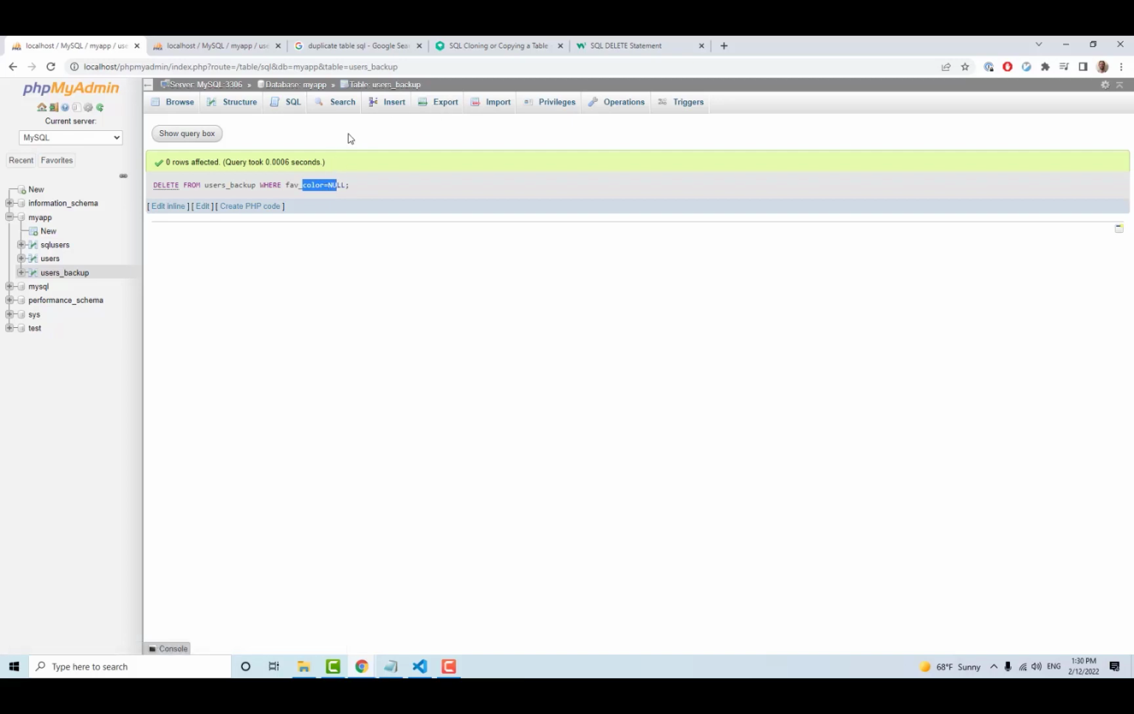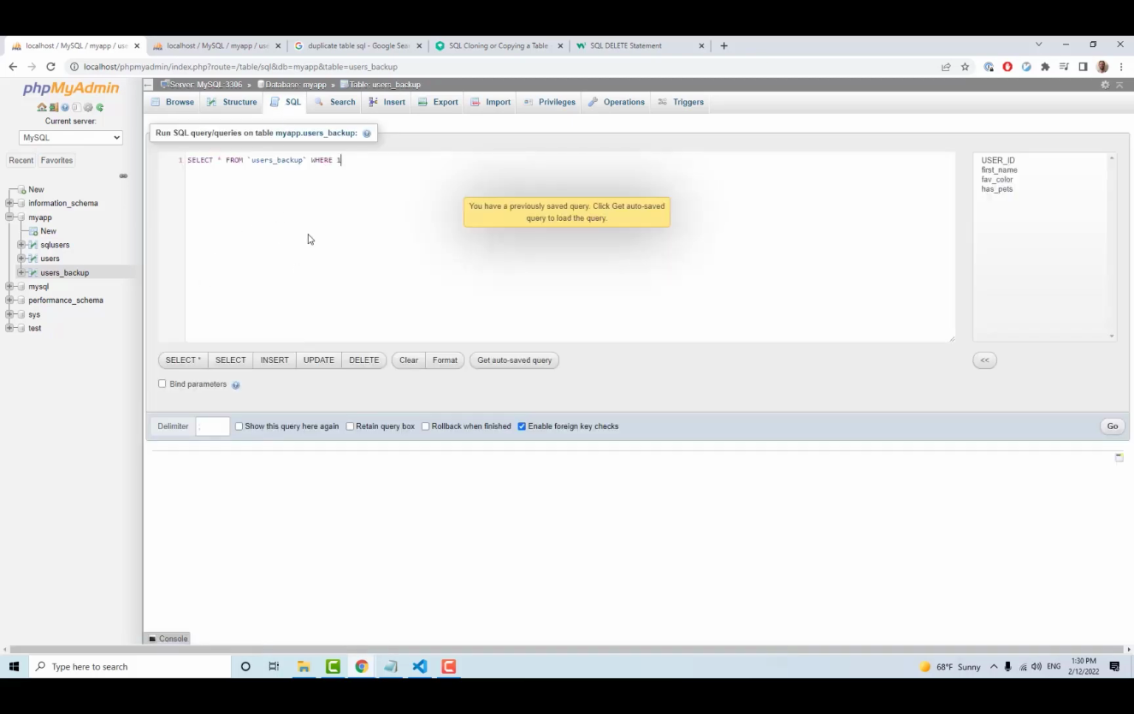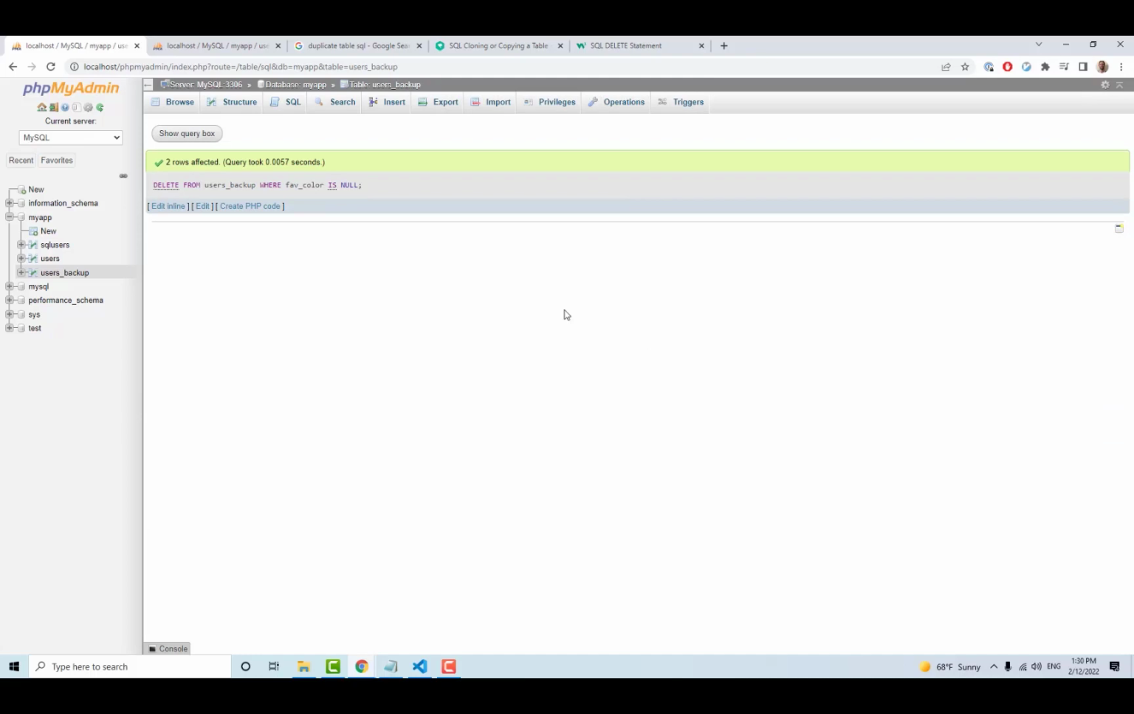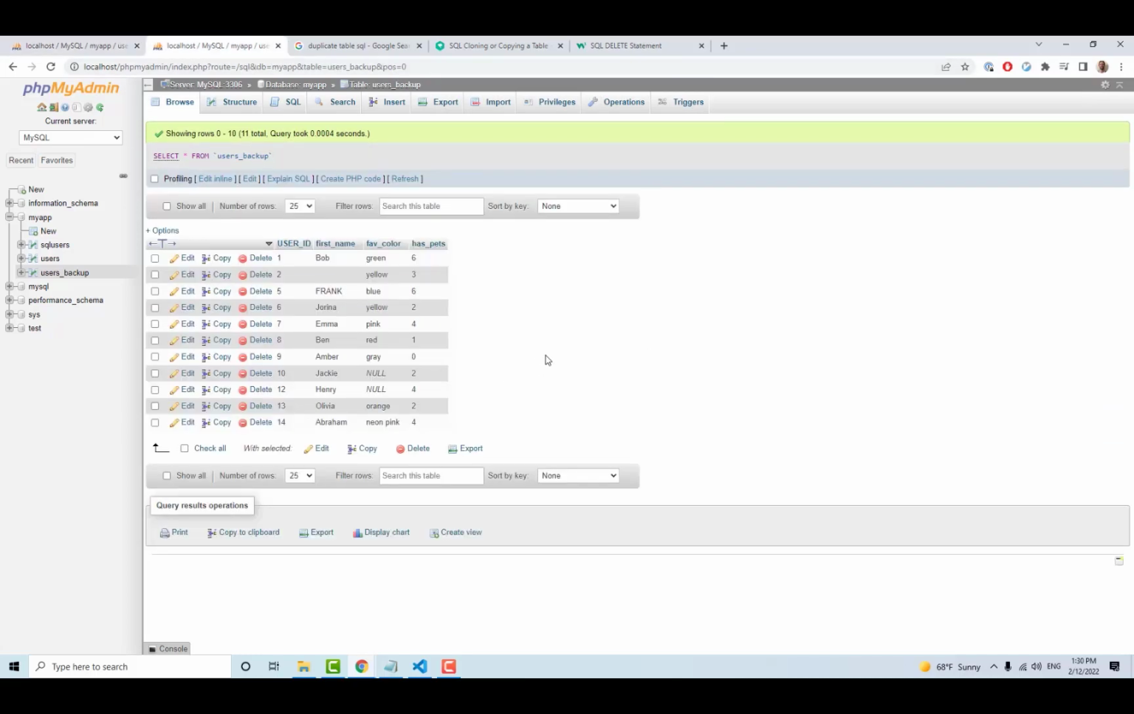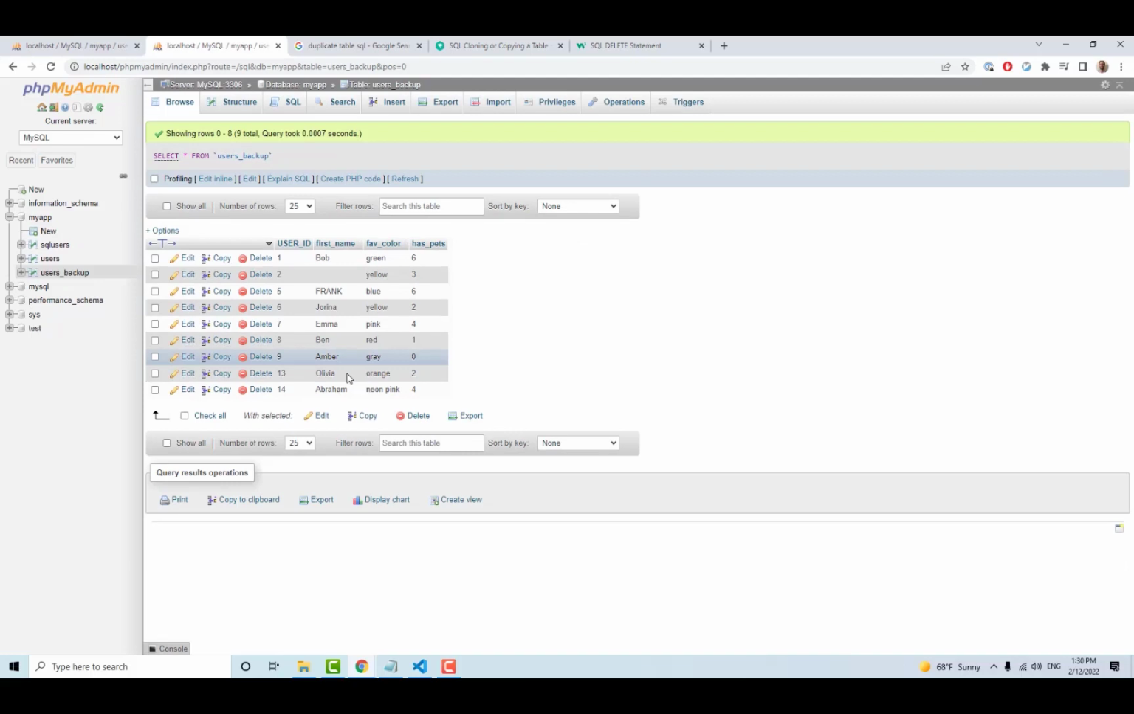There's another command where you would say is null. The correct way to write this, I'm going to copy and paste this back in, and instead of fave_color equals null, it's just fave_color is null. We'll hit go, hit OK, and now it says 2 rows affected. If I look here and refresh, we can see that Henry and the other person that had a null value are gone. We had 2 rows with null fave colors, and now we have 0.